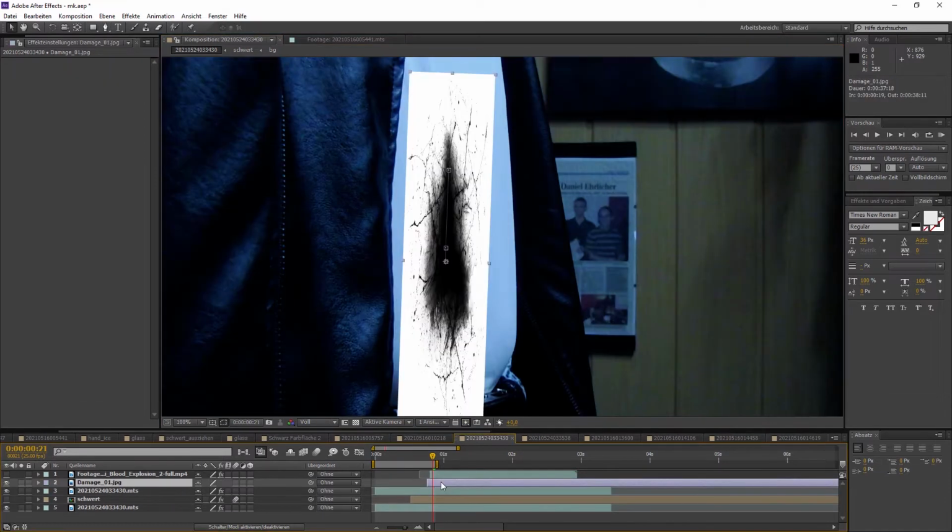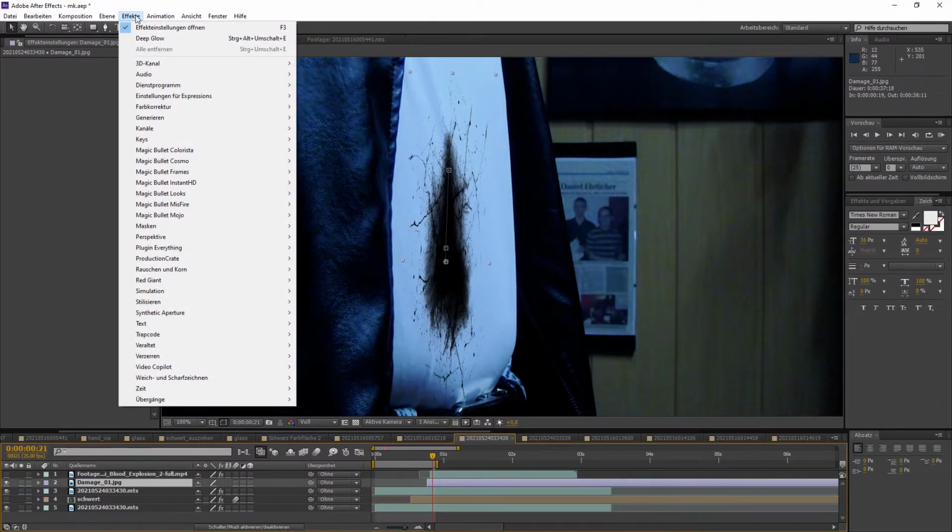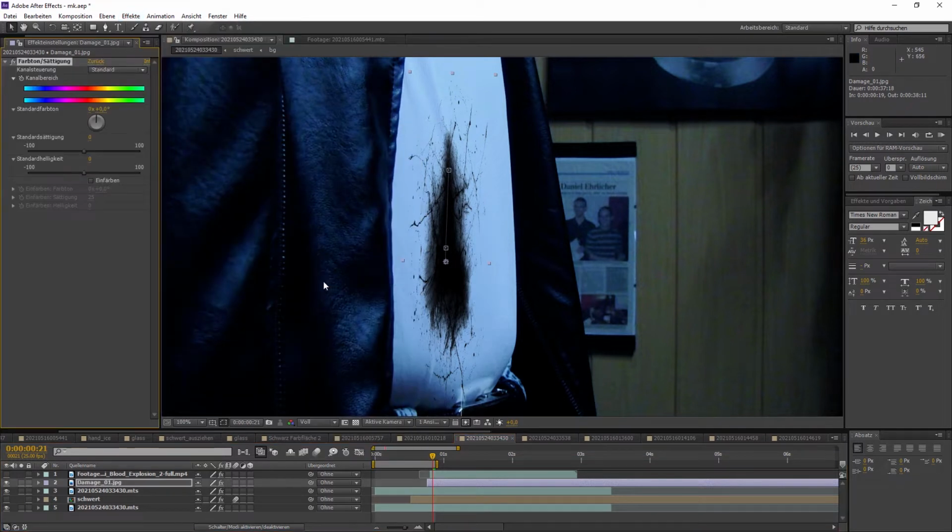For the wound on the stomach I used Action Essentials from Video Copilot. The file is called Damage 1. Select the file and at filling method you choose Multiply. Effects, Color Correction and choose Hue and Saturation. Activate coloring and the saturation to 100.